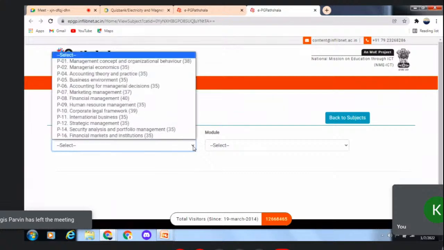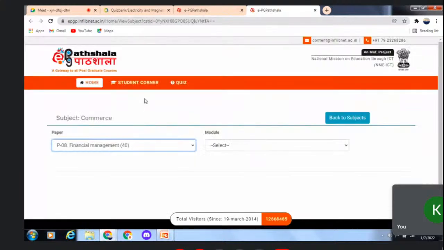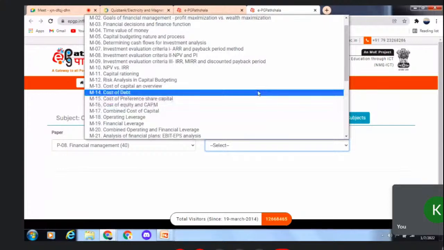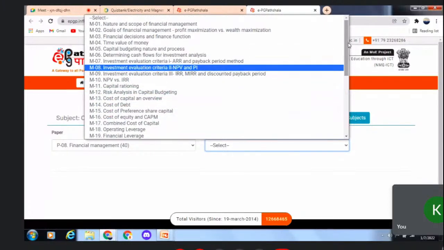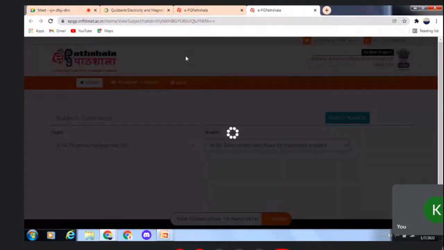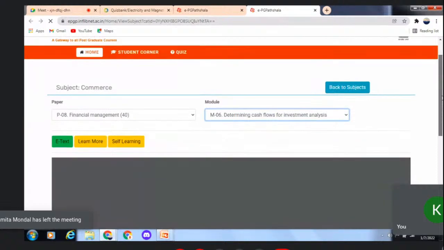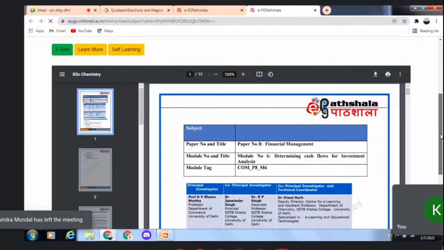Here you can search particular modules, say like financial management, and under financial management you can click on anything like determine cash flow and others. Just see what appears. This is the e-text.